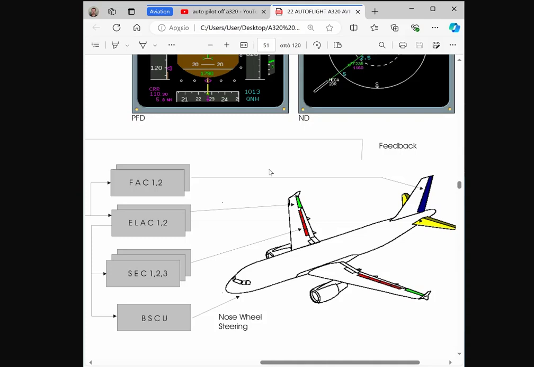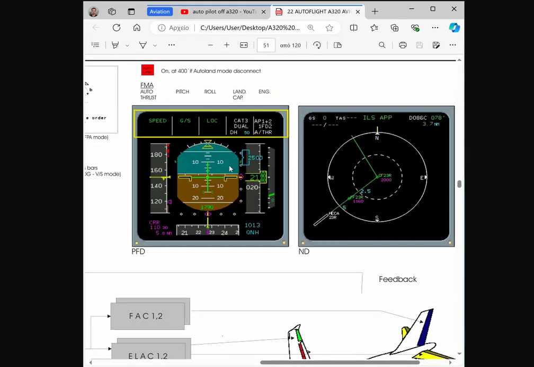The autoflight system. So this is what we spoke before: the speed, the glide slope, the localizer, the Cat 3 dual. This is the landing capability. This is the automatic, the autopilot, the flight director, and the autothrust. Okay, this is the pitch. This is the roll. The glide slope is the pitch, up and down. Okay, and the localizer is the roll, left and right.